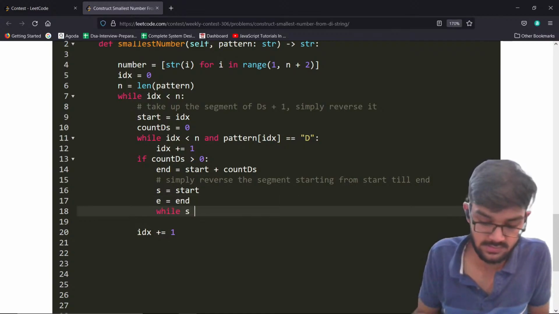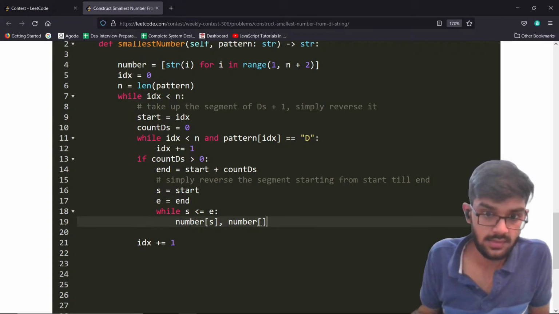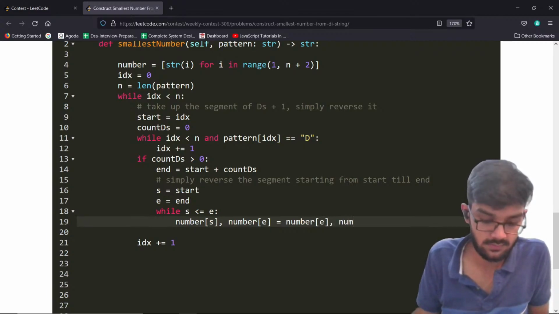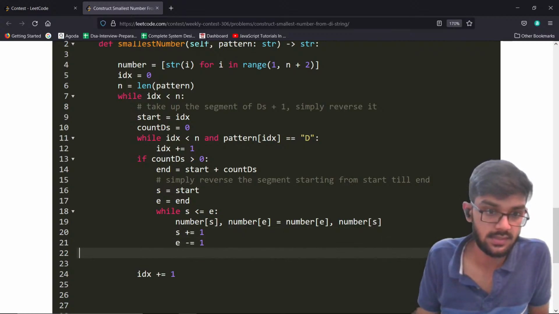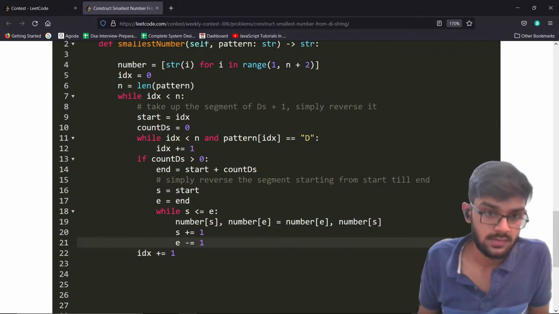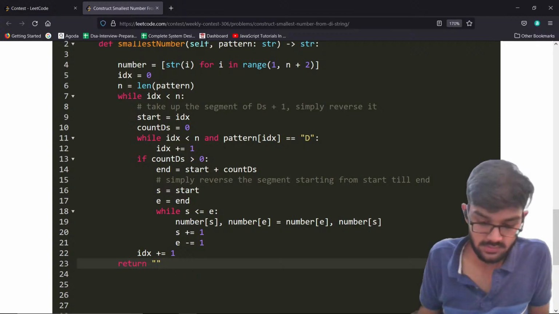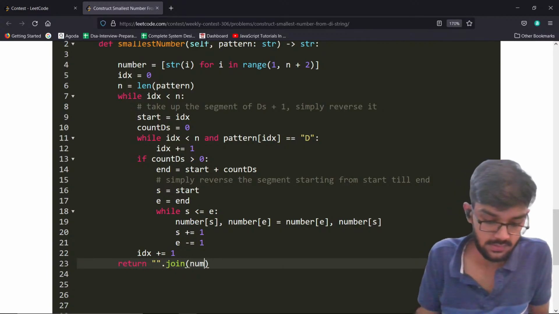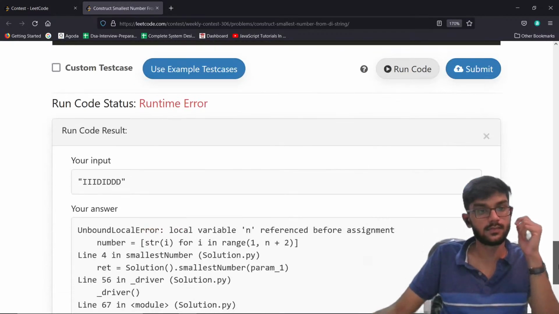So while let's just mix them into that, I can say in the number at the S location, just simply drop it with the at the end location. That's the reason to do this, and we are good to go. At the end of the day, I just simply return this, but I want to add an empty number as well. That's it. Run code, runtime error, okay.